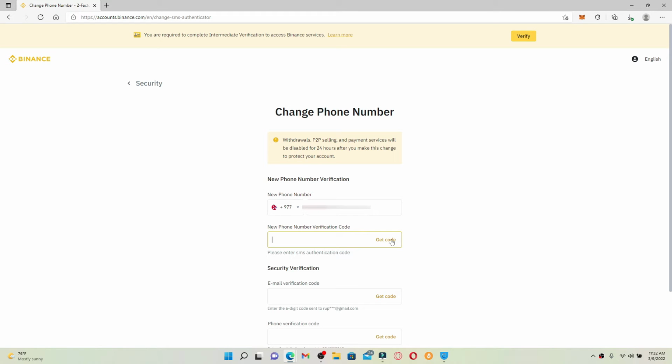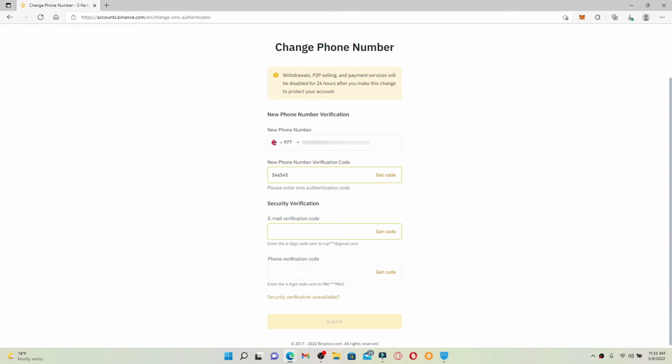You'll receive a phone number verification code sent to your new mobile number. Type in the verification code into the text field. Now, go to the next field where it says Email Verification Code and click on Get Code. Soon after you do that, you'll receive an email verification code into the email address that is registered with Binance. Simply type in the code into the text box.